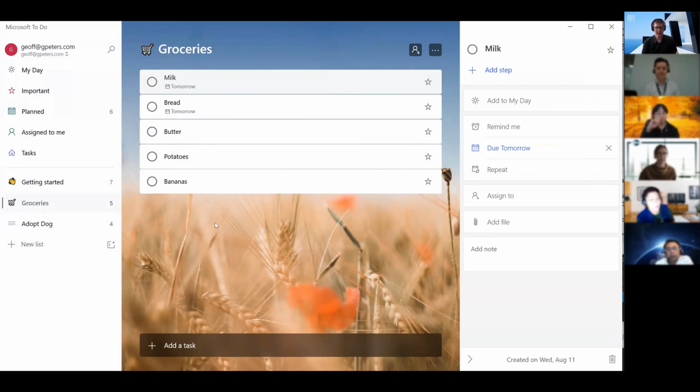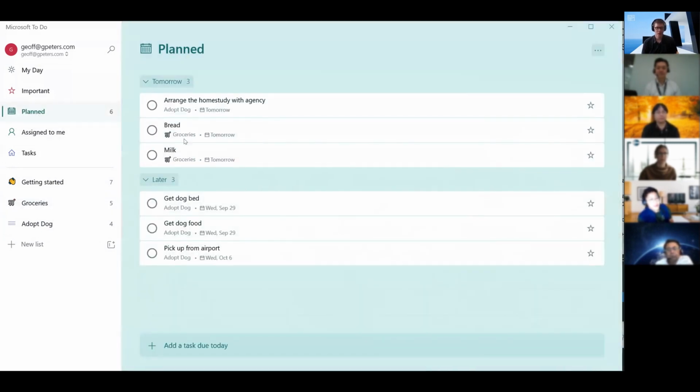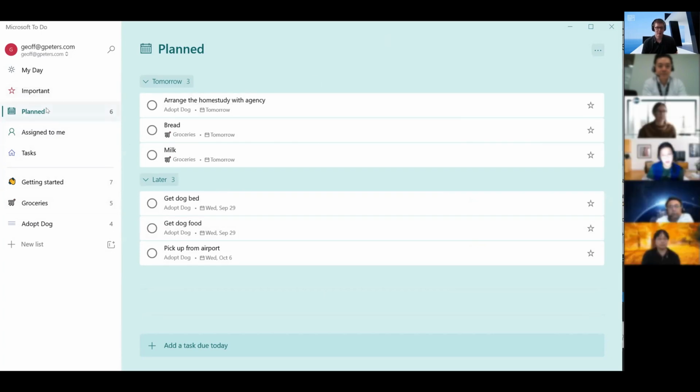And now I want to see all the actions horizontally. So that's where I click on the planned list, which now shows all the actions across the projects organized by date. And you can see that tomorrow I have 3 things on my to-do list. I've got to arrange the home study, pick up the bread and the milk, and later this month I'll get the dog bed, the dog food, and even pick up the dog from the airport. So you can see how Microsoft To Do provides a way to manage your tasks both horizontally across projects using the plan view and vertically using the action lists that you can create.